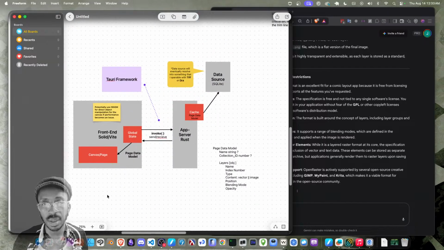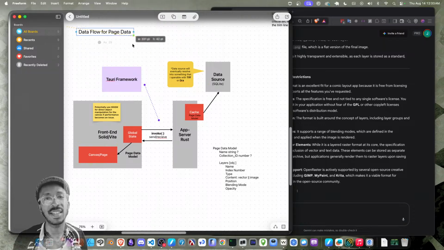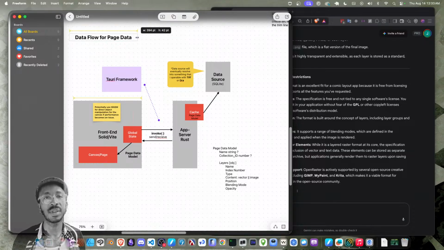Okay, so the title for this will be Data Flow for Page Data. Datata. Datata is like data, but it is much better. It's the data of the future. Okay, so there we go.